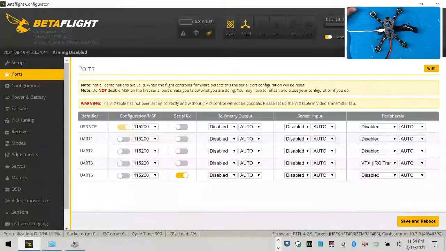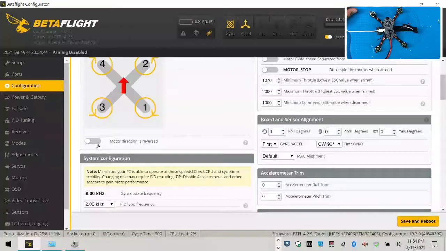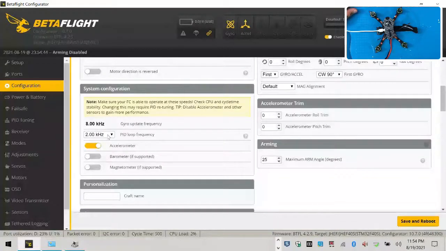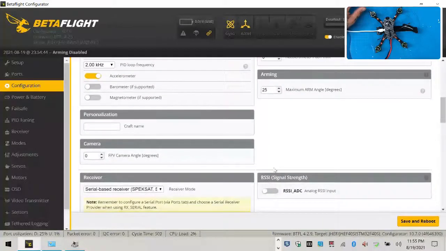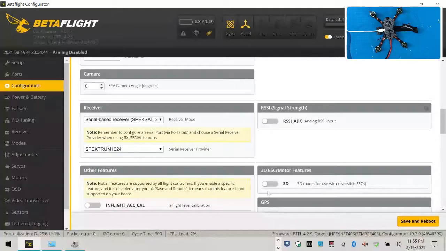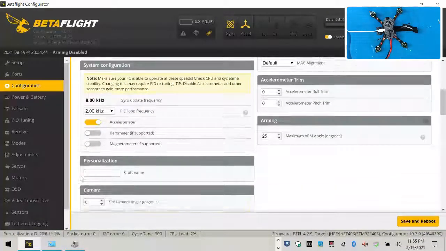Then we're going to go to configuration, and here we should have one shot, quad X, everything should be just like this. This is going to drop down to 2, which is fine, accelerometer is fine. That's right, I turned these 2 off earlier. We'll leave everything like this because our orientation is correct. We do not have GPS and a few other things, so we don't need to worry about that. But let's just check this out right here.